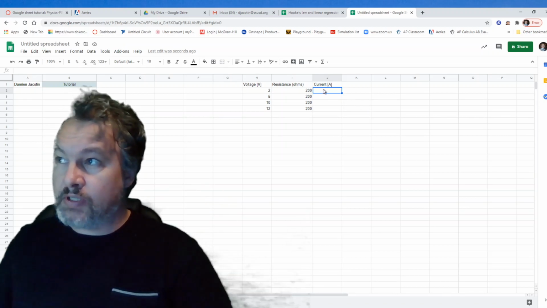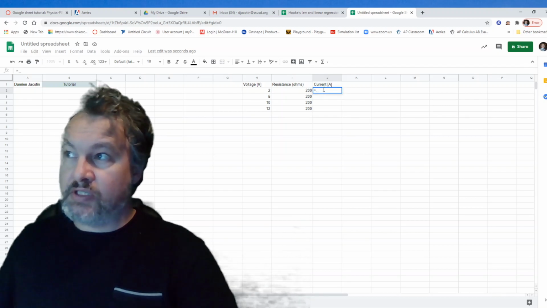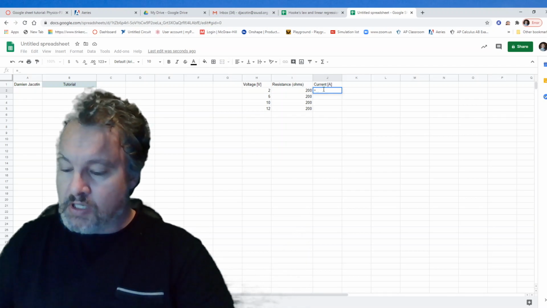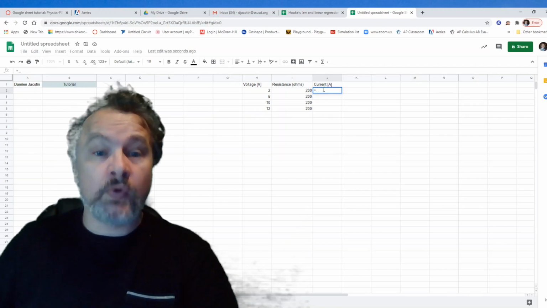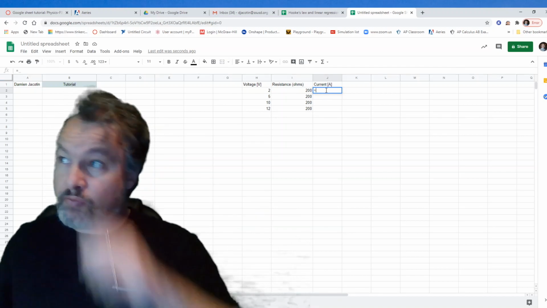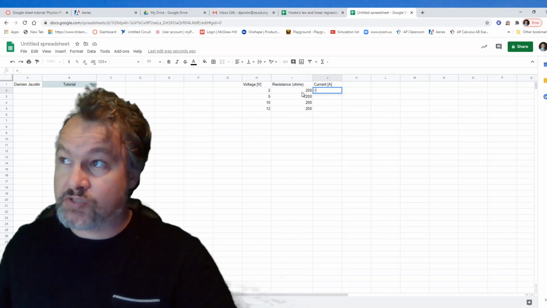So what I'm going to do here, I'm going to write equal. So on my keyboard, I press equal right here. And I know from Ohm's law that the current is equal to the voltage divided by the resistance. So the voltage that I have right here, the current I will have right here is going to be this voltage divided by this resistance.